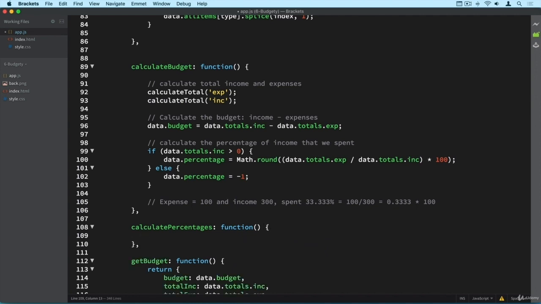Okay, so let's think about this. So basically, we need to calculate the expense percentage for each of the expense objects that are stored in the expenses array, right? So imagine that we had 3 expenses, and I'm going to write them here as an example. So imagine we had A 20, then expense B of 10, and then another expense, let's call it C, of 40, okay? So just an example. And our total income would be 100.